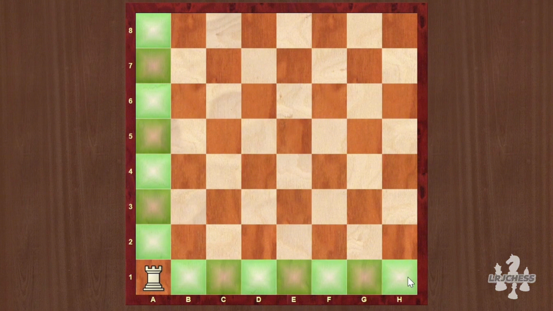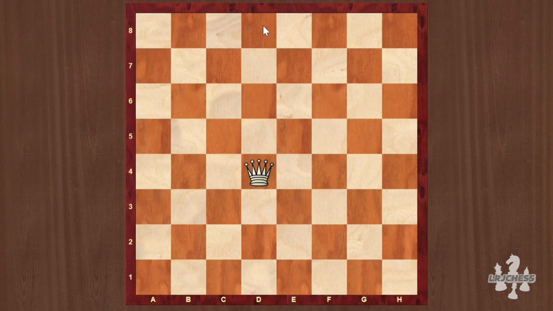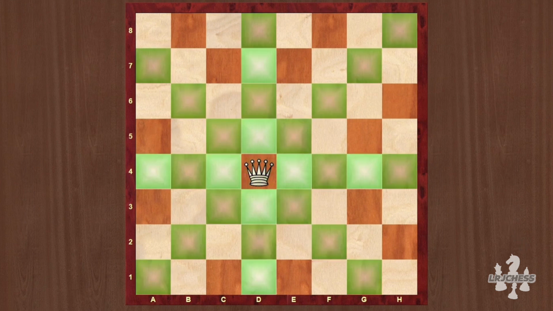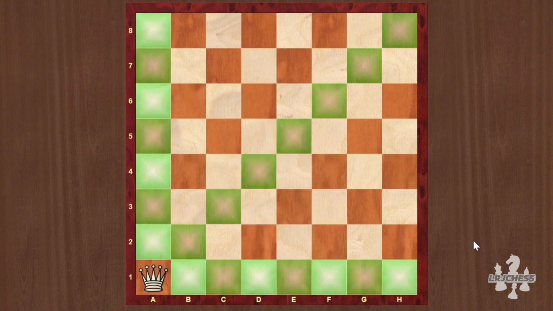But what's even more interesting is this next piece, the queen. The queen can move up, down, left, right, and also along the diagonals. Imagine if you took a rook and you put a bishop right on top of it. Their combined movement would be equal to the queen. When the queen is in the center of the board, she can go to 27 different squares. That's definitely a lot. When the queen is in the corner of the board, she can go to 21 squares.